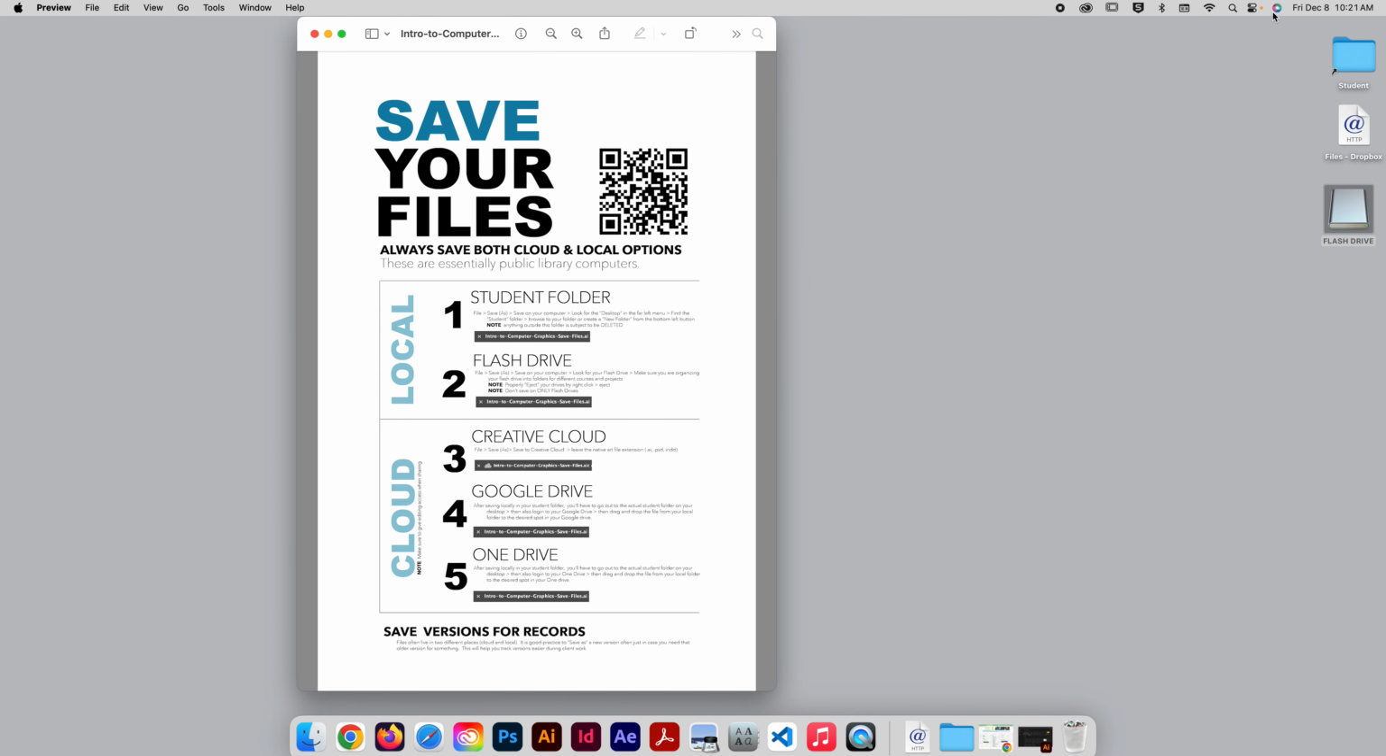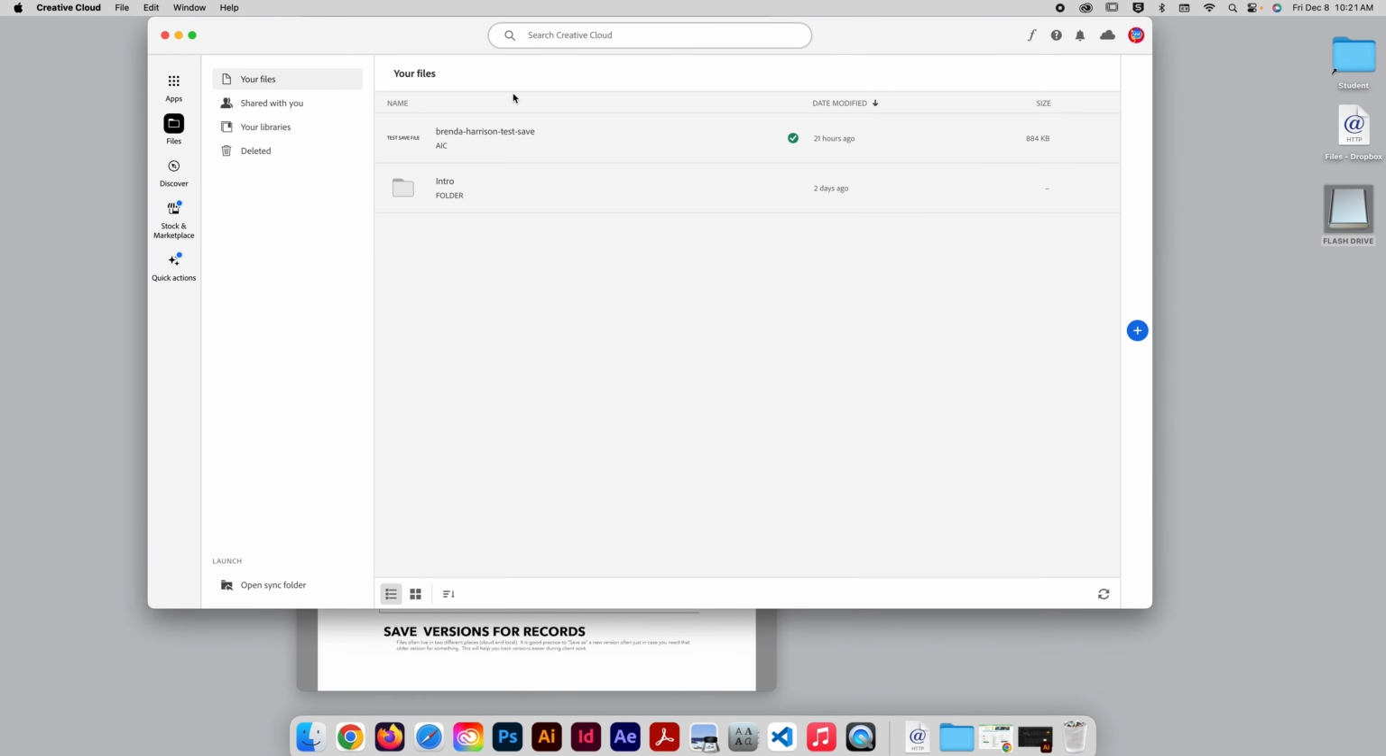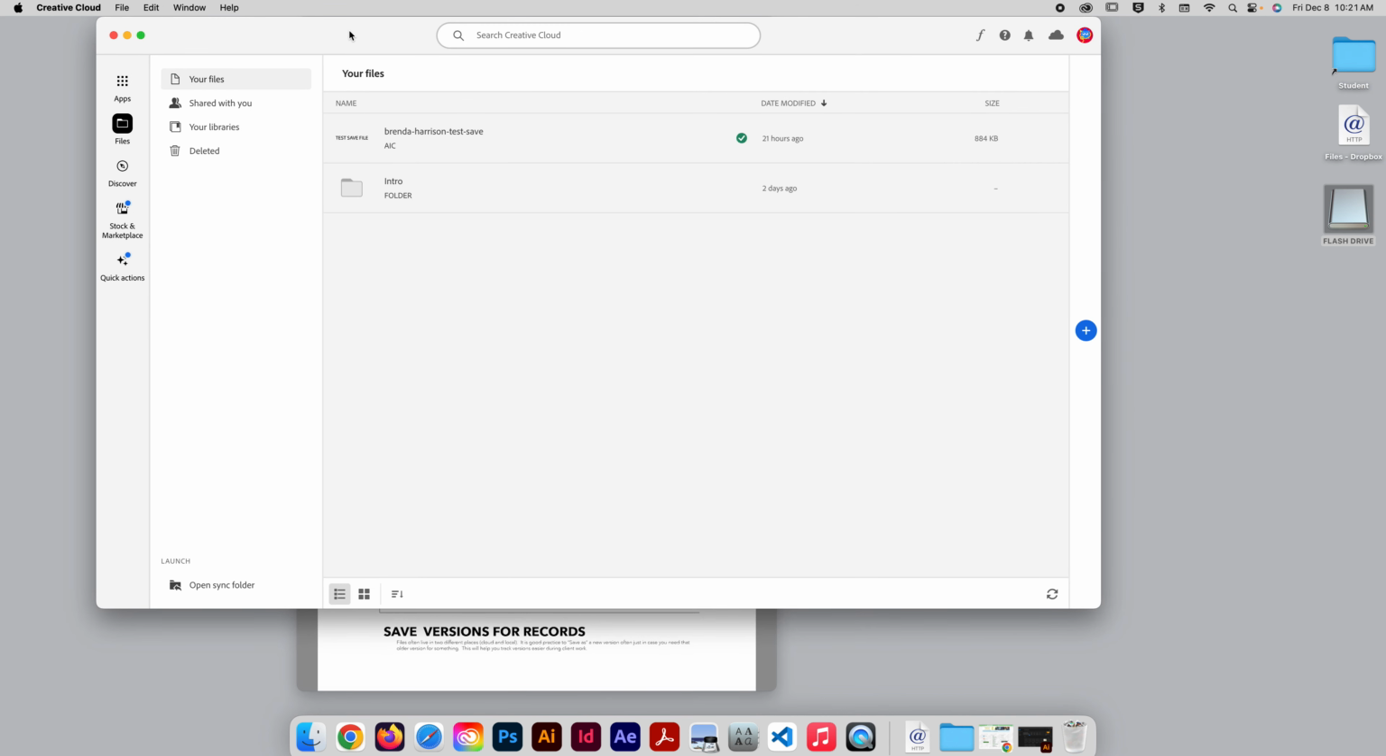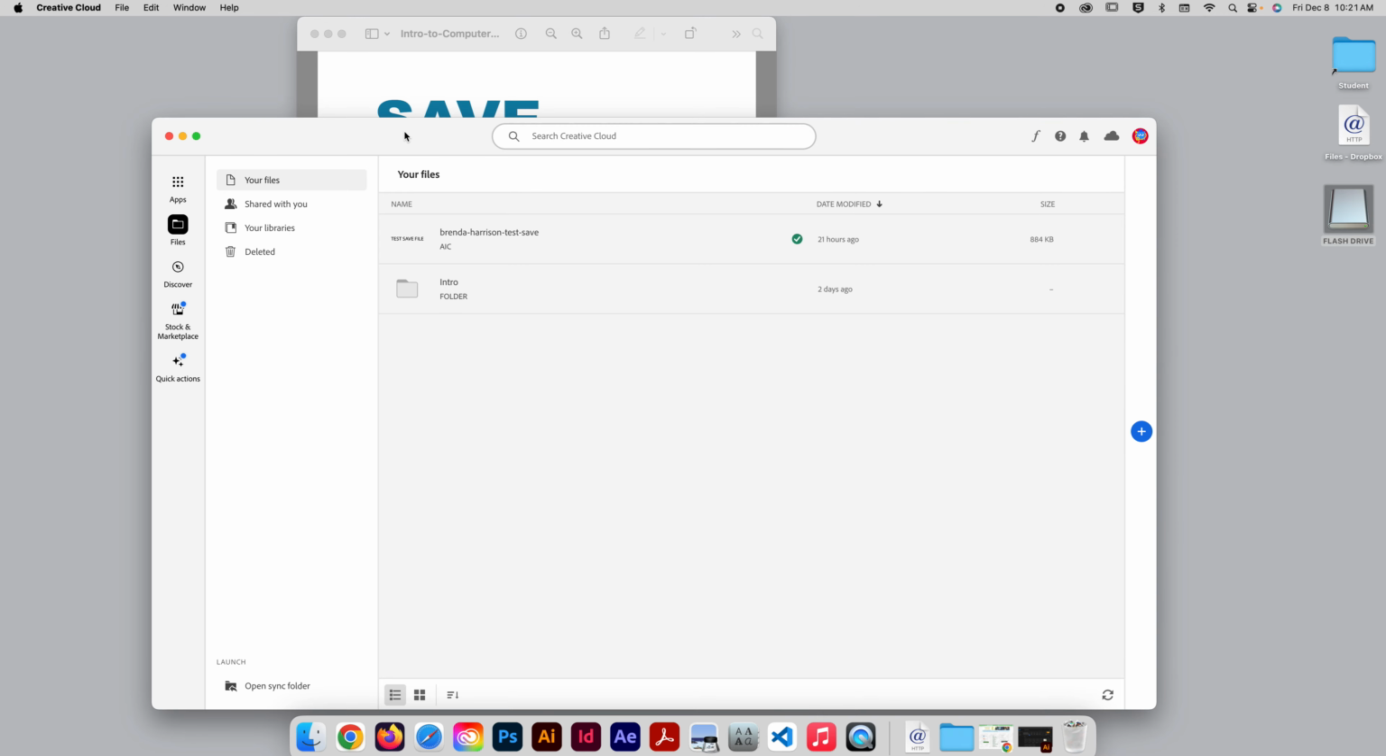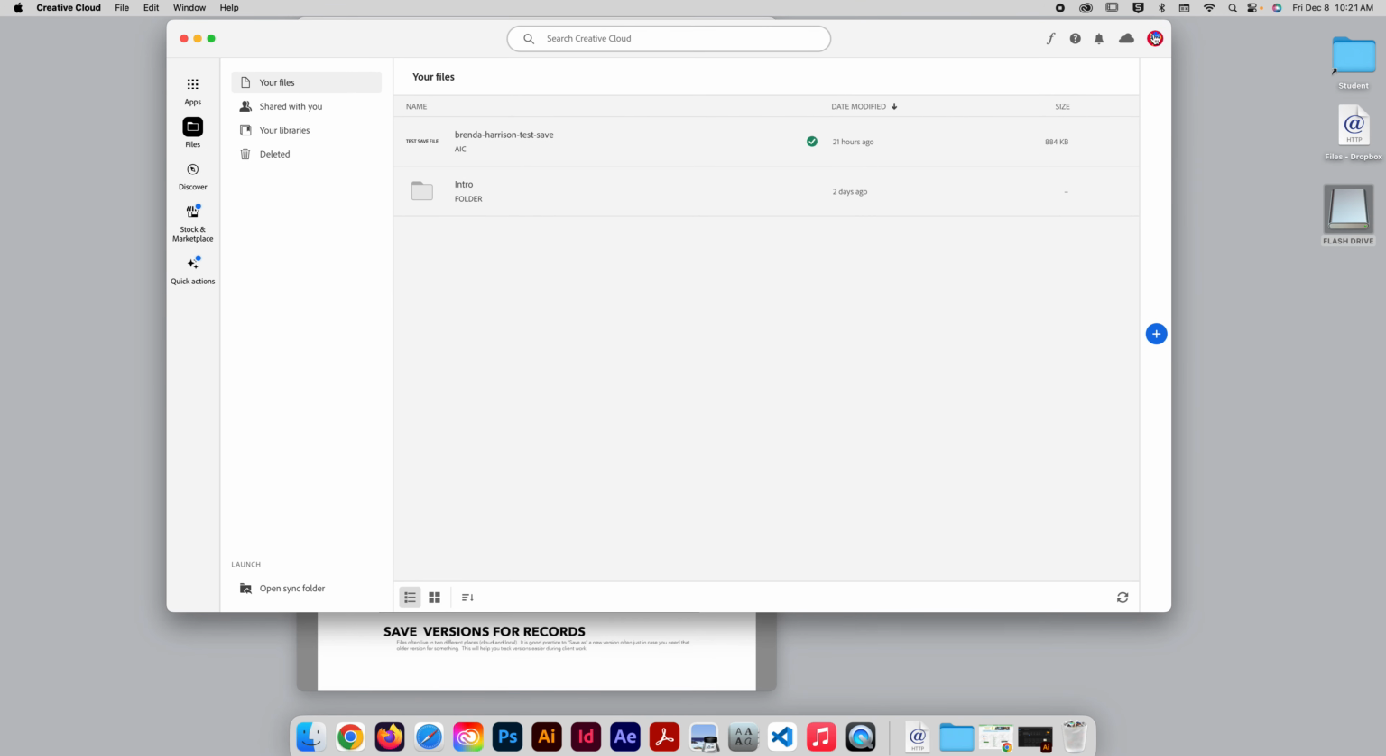Up in your menu, you'll notice this little squiggly 8. For sake of time, because it takes a long time to get logged into this, I'm already logged in, but let me show you where to do that. See this little tiny, not that intuitive icon up in the upper right. You're going to look for that. I'm already logged in, but this is where you would go and log in.